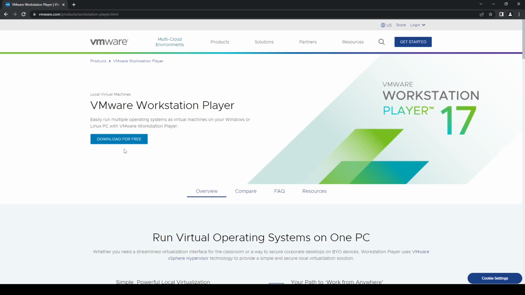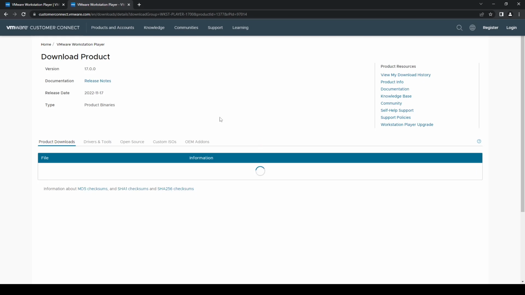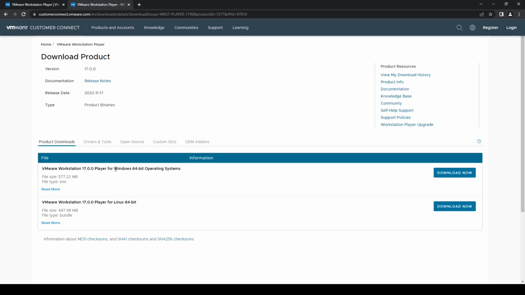Go ahead and click on Workstation Player, download for free. Once you get to this screen, go to Downloads, and then you can choose either the Windows install or the Linux install. In my case, I would choose the Windows install. I've already done this. I use VMware already, so I don't want to reinstall it. I don't want to re-download it. It is half a gig. So go ahead and download that.